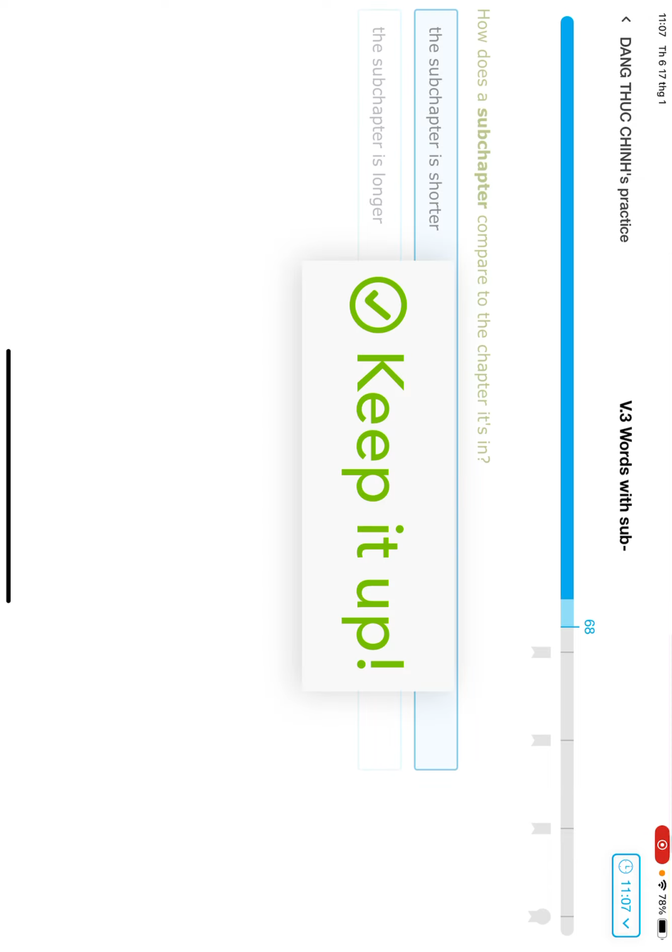Okay. How does a subchapter compare to the chapter it's in? The subchapter is definitely shorter, because it's just a small part making up a bigger part.